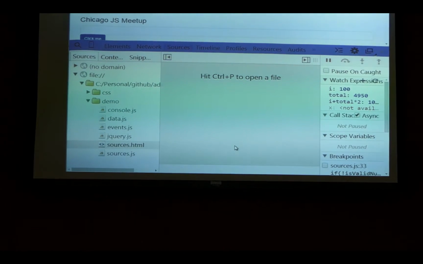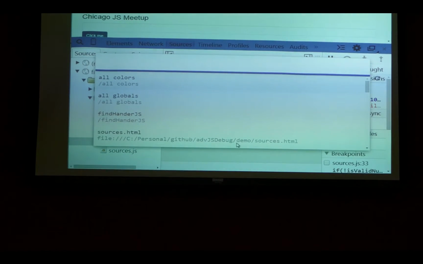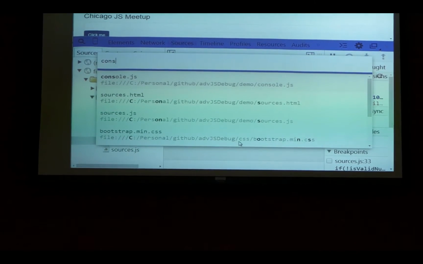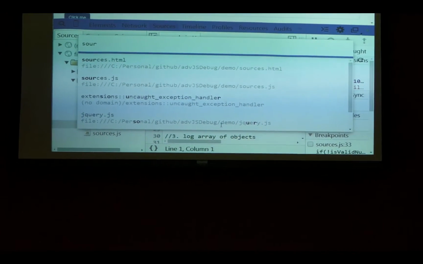And it gives you a nice suggestion here if you open a file, or you can hit Control P. And if you do this, now you can get things like console.js, like in Sublime. You can use it with the sources, whatever you have here.